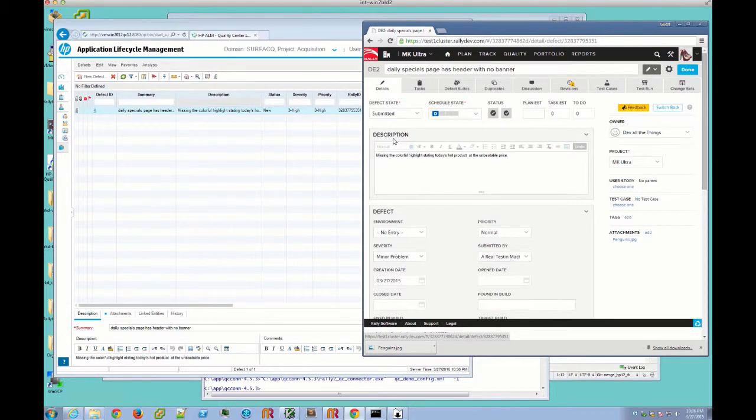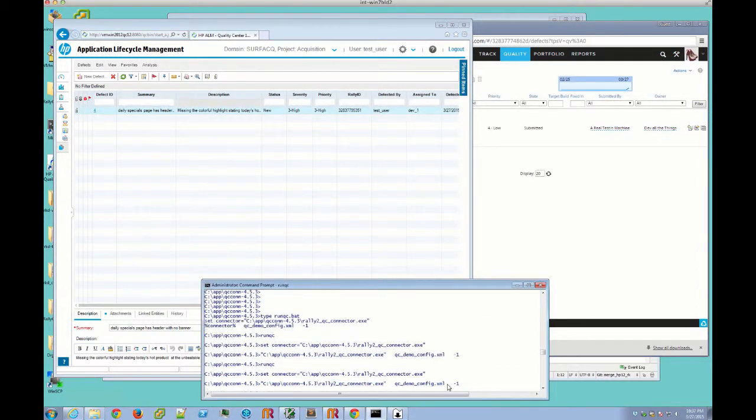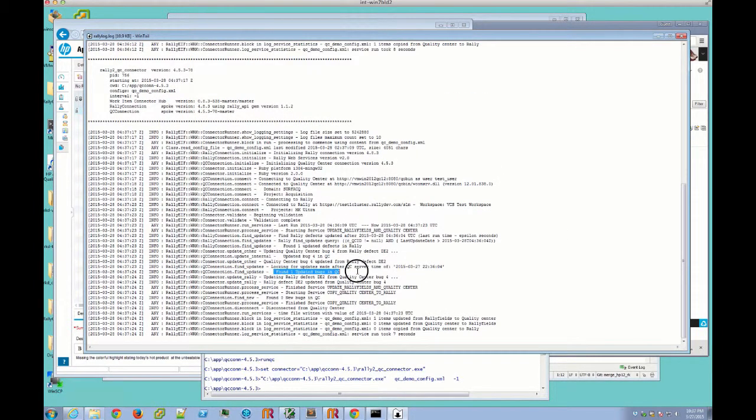You can also push data into Quality Center from Rally, so let's give that a try. I'll just update the description on this defect, change its severity and priority, and save and close. And I'll run the connector again. And you can see it finds the defect was updated in Rally and updates Quality Center with the changes.